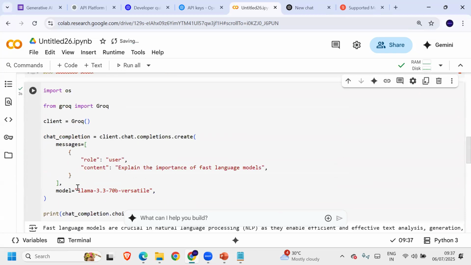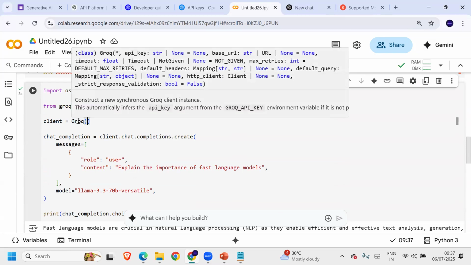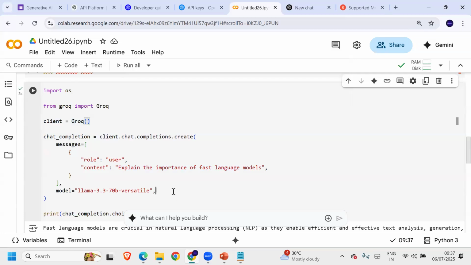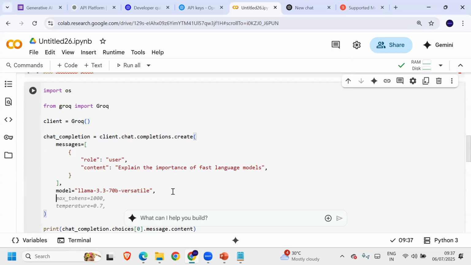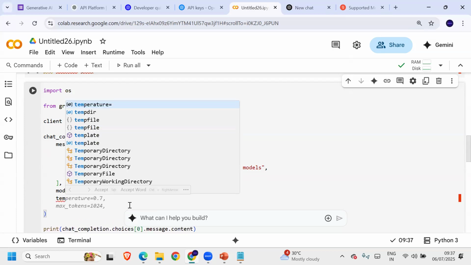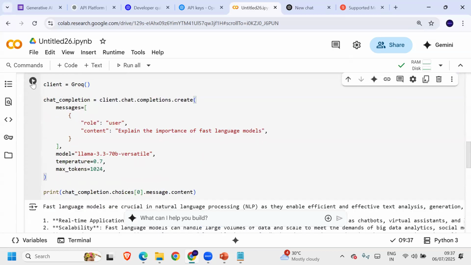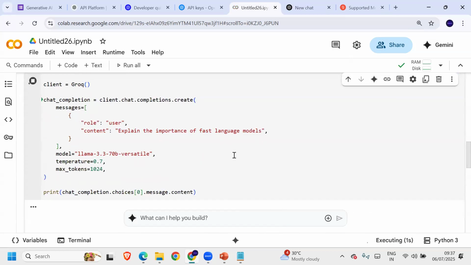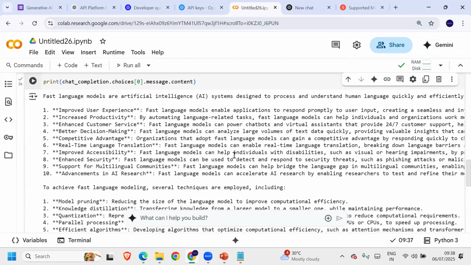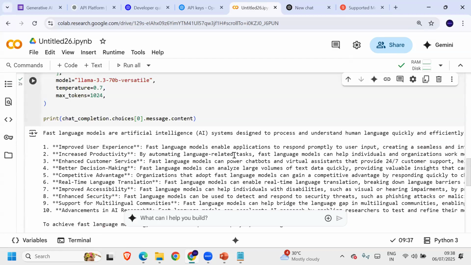So here also, this is the place where you can put the temperature. We talked about the temperature, right? Where I'm telling my model, okay, here I'm telling, right? So here I think you can mention temperature 0.7, maximum tokens, these settings. Okay, if I run this one, got it?